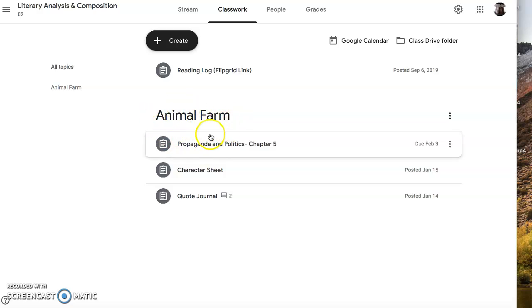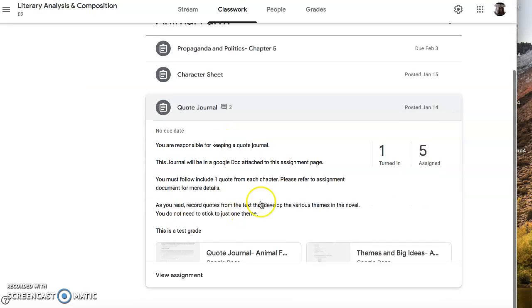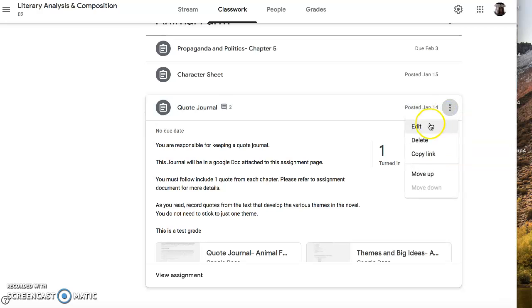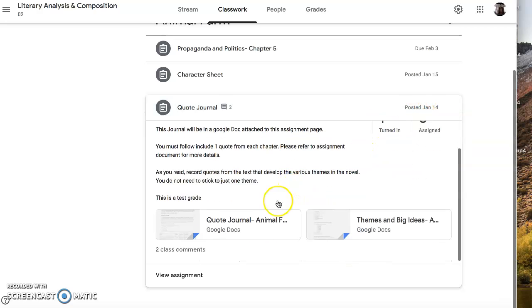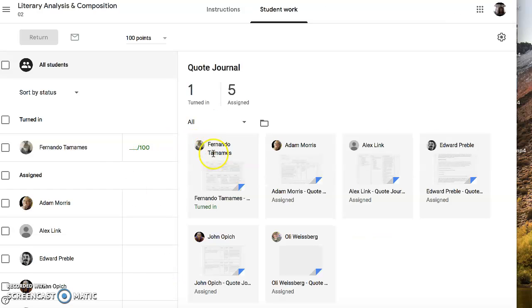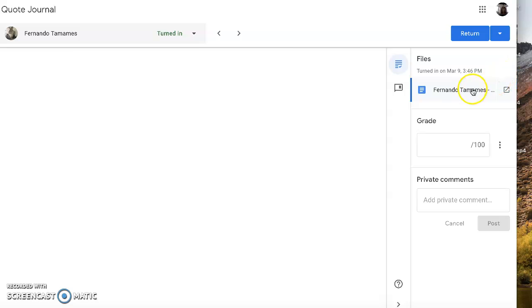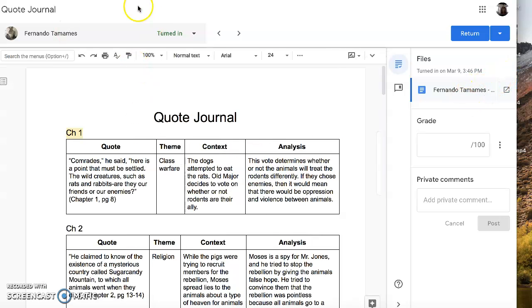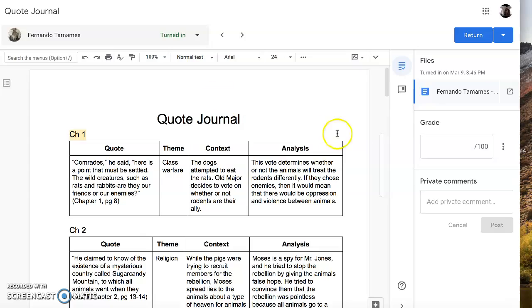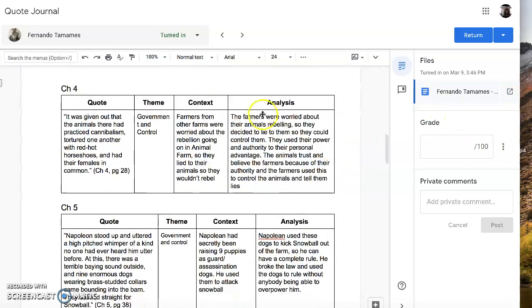For example, an Animal Farm project that we have been doing. Here's an example for their quote journals. Let me just go to this. This is their quote journal. View assignment. And as a teacher, I can now go to each one of them without having to open up a bunch of different emails or documents. All their Google Docs are right here, shared with me. Yeah, so that's one, and you can still comment like you do.